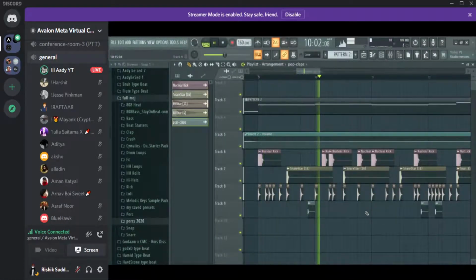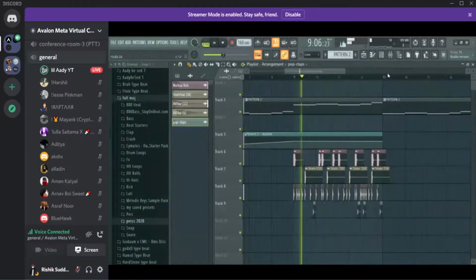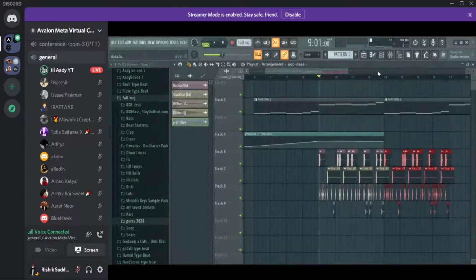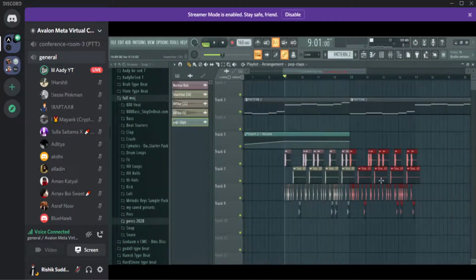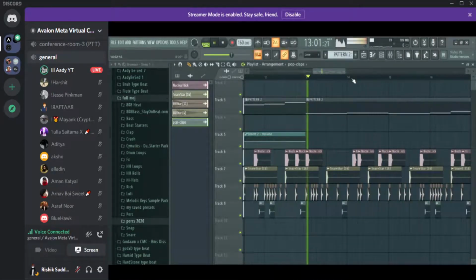Now I can have the hi-hats. I remember what some people do is just put hi-hats like this. They do look cool, but if you want to get a little creative, you can add hats in between, like two hats, and make it a little extra. But if you keep it really basic, it sounds something like this.